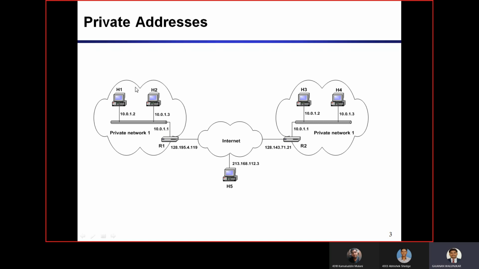Now see the scenario. First of all, understand the concept. This is private network one, and this is another private network, right? Here hosts H1 and H2 are on a LAN with IP addresses like 10.0.1.2 and 10.0.1.3, and this router has the default gateway 10.0.1.1 on the LAN interface. Then another private network with H3 and H4 has another range of IP addresses, maybe slightly different, for example.